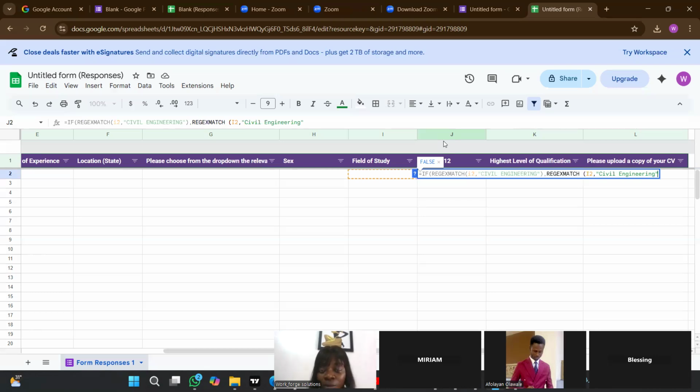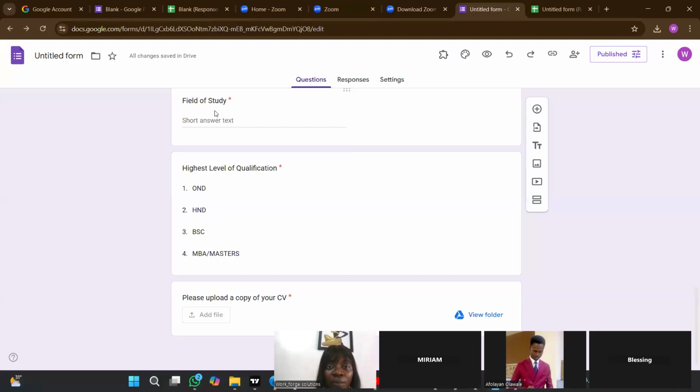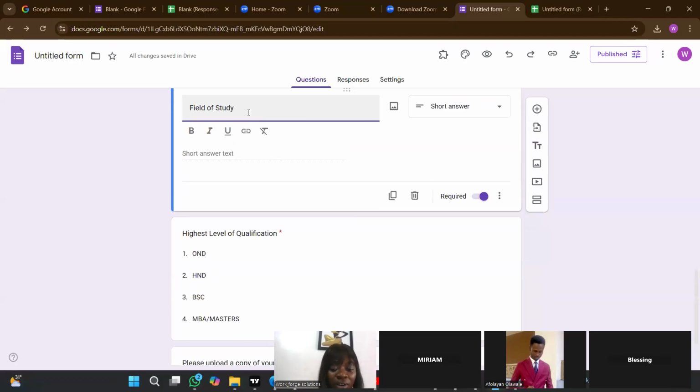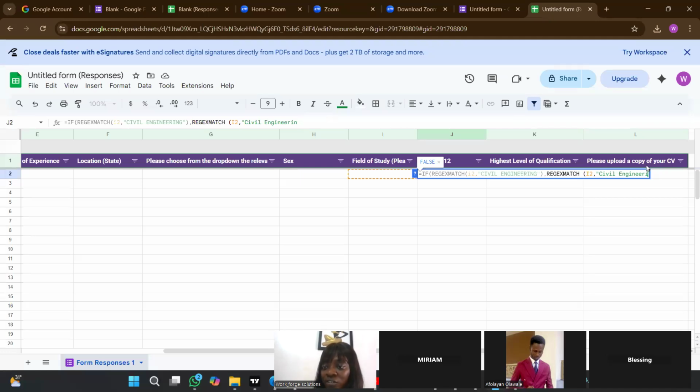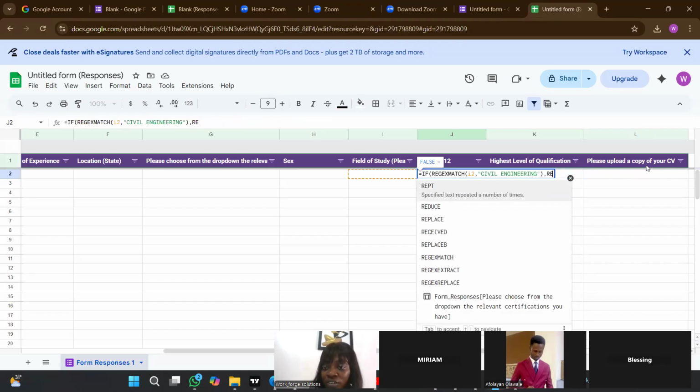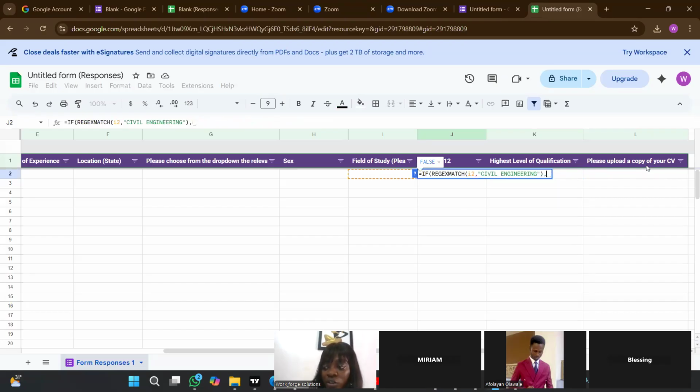What I can do to make that simple, in my Google form, I can now go back to my Google form and put field of study in brackets. I will write, please write in capital letters. Do you understand? So let's assume we have said, please write in capital letters. So I don't have to use this again. So I'll just cancel all these because I've already instructed that they write in capital letters.